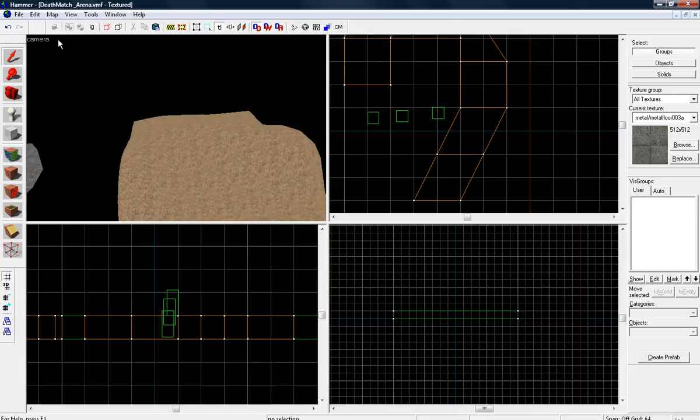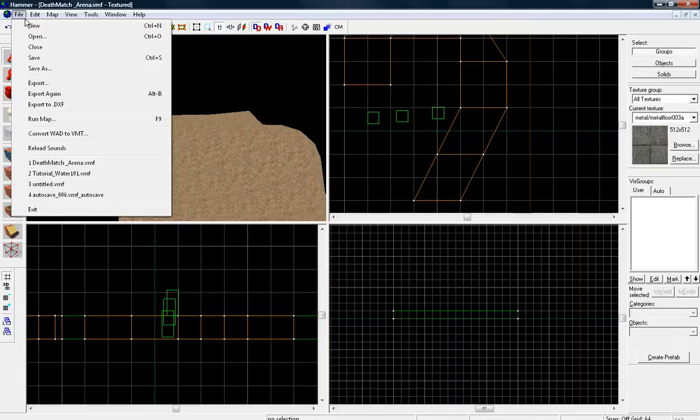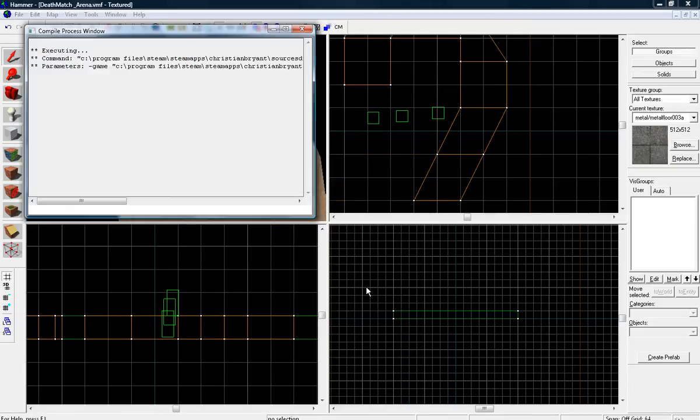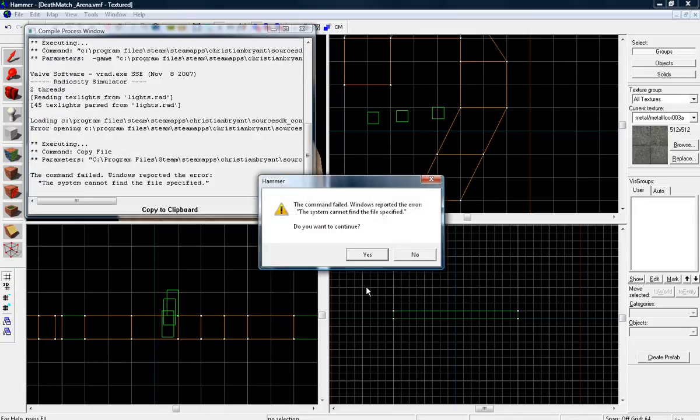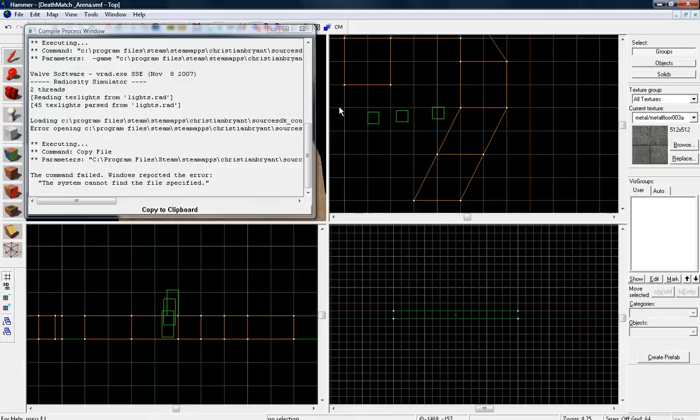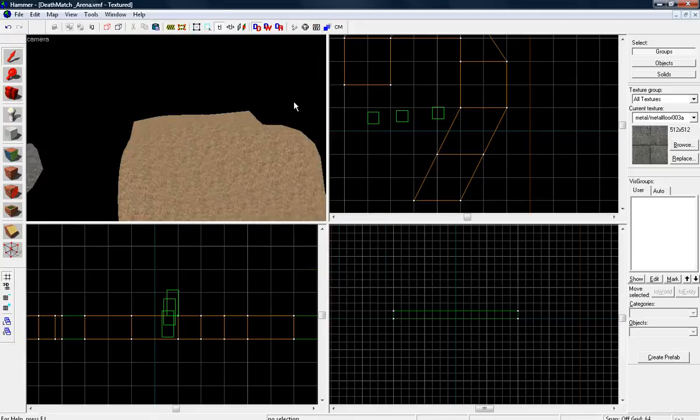Alright, this tutorial is about how to troubleshoot why the file cannot be specified. Alright, now here's a few common ways that people do it.